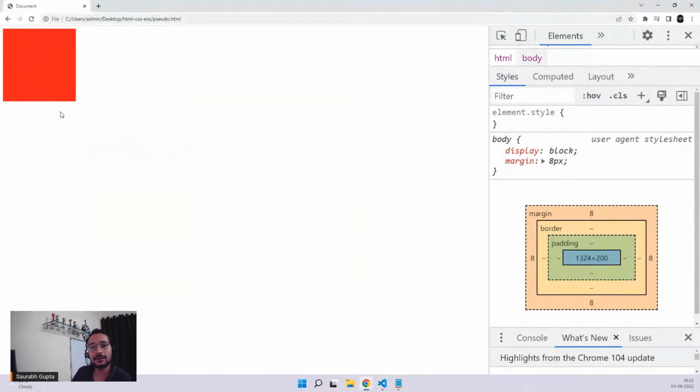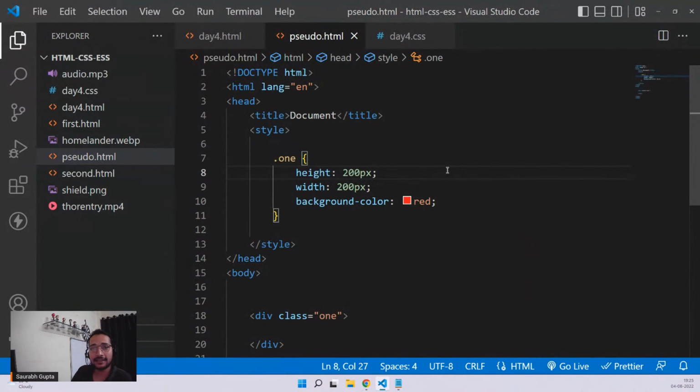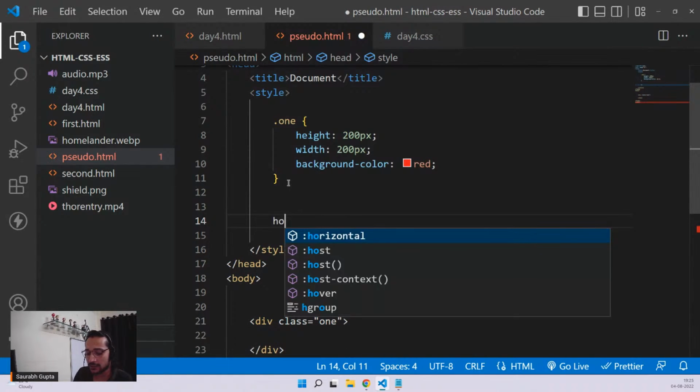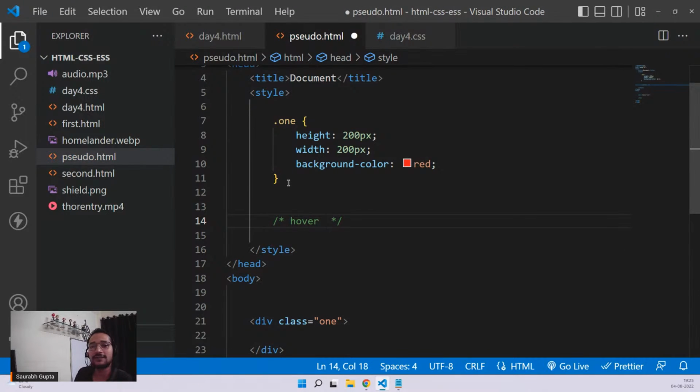Perfect. You have it here. Now then, as I said, there are a lot of different pseudo classes available, and we'll see a few of them right now. So let's go and see. The first pseudo class that is available in CSS is something called hover, which also stands for handover. And now let's see how to use it.